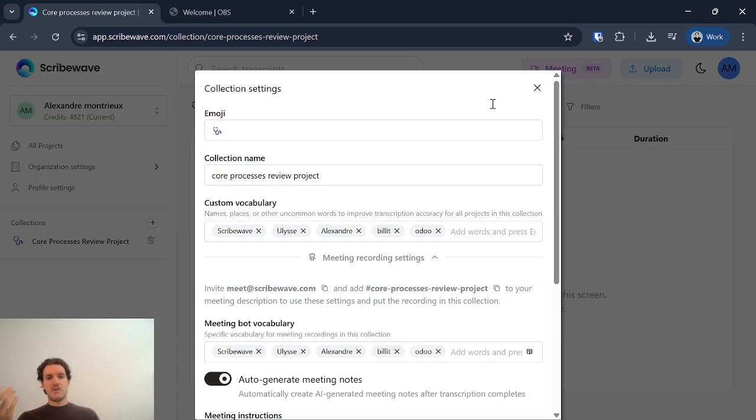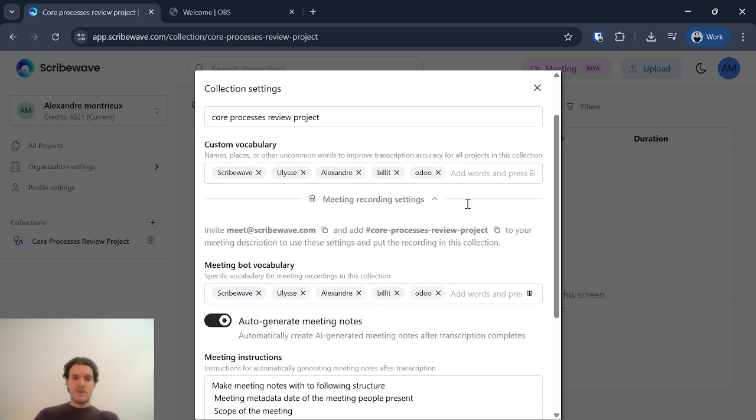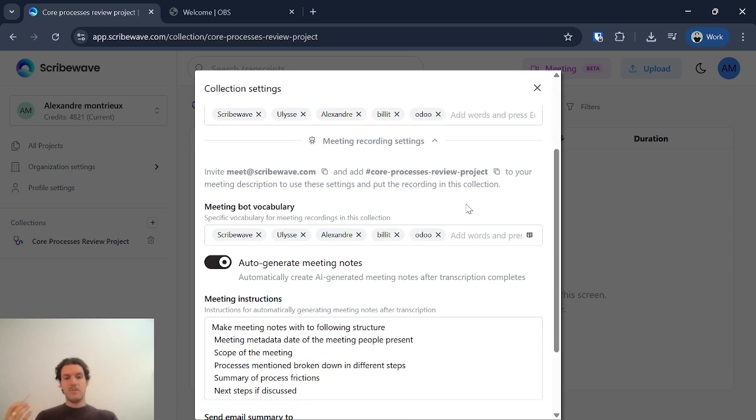We can adjust some custom vocabulary. Vocabulary we think will definitely be mentioned during our interviews, so that Scribewave recognizes it and it's easier to edit afterwards. So for example, we're definitely mentioning Scribewave. We're mentioning the names of the people involved in the project, so in this case Ulysse and myself, Alexandre, and probably some of the tools Scribewave is using. You can already put this custom vocabulary in up front, but if you were to forget something, you can also put it in afterwards.